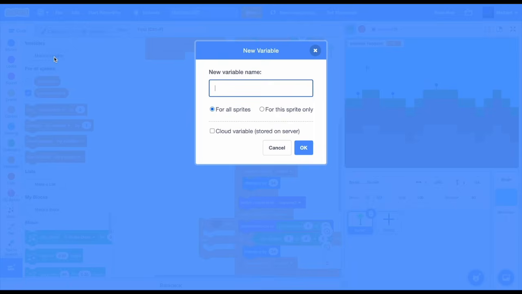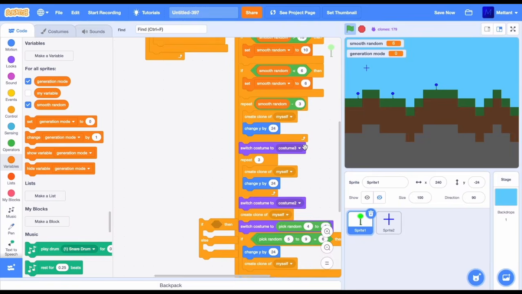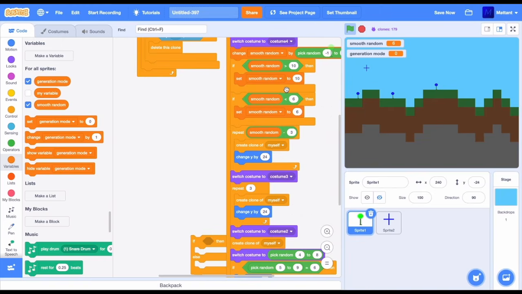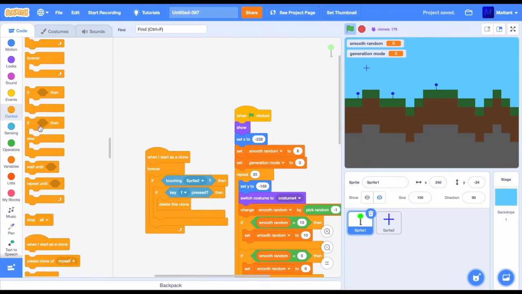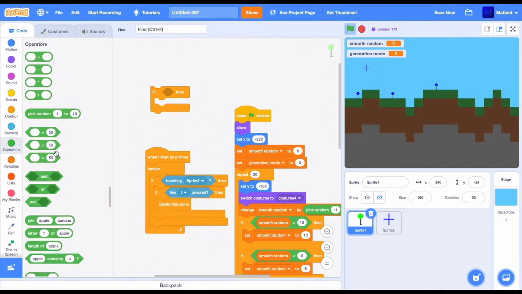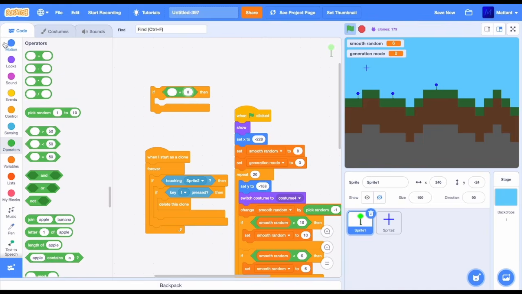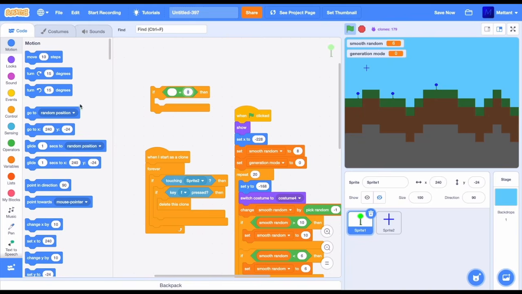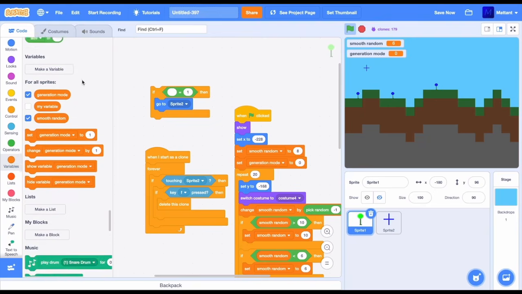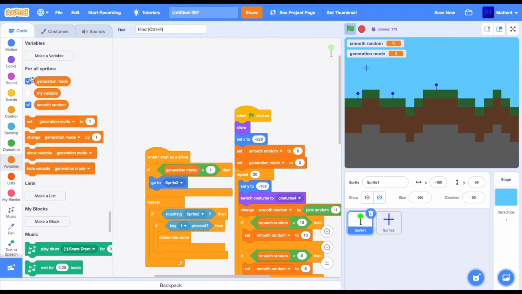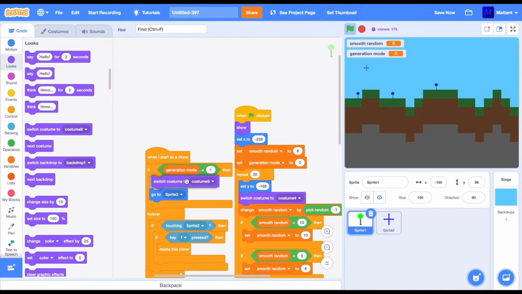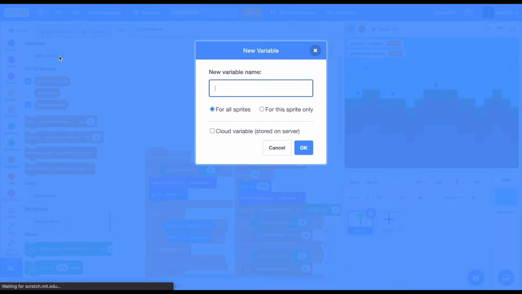So we're going to create a variable called generation mode. And at the beginning of this, we're going to set it to 0. At the end, we're just going to set it to 1. So if generation mode is equal to 1, it's going to go to sprite 2. And it's also going to switch costume to another variable we're going to just call block type.